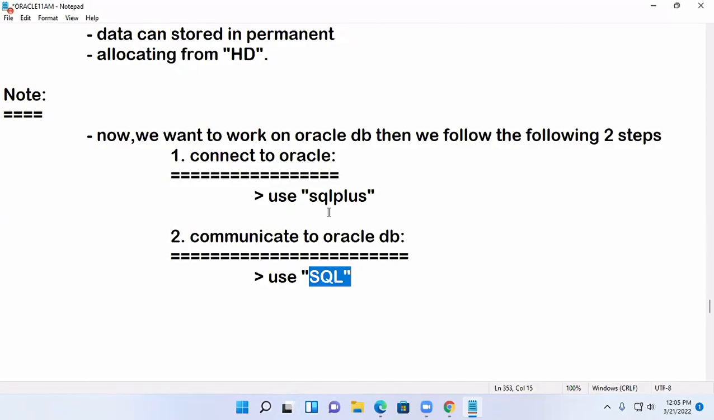So both are different. Both are not the same. Okay? So if anybody asks you what is SQL Plus? SQL Plus is one client tool or client software. Oracle client software. SQL is what? Language, database language. Okay?